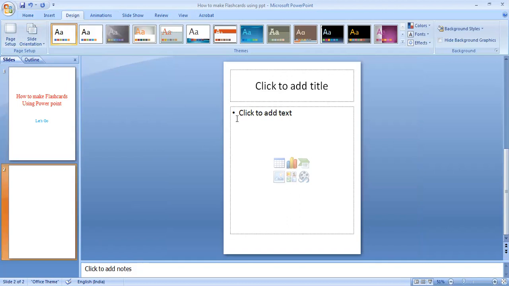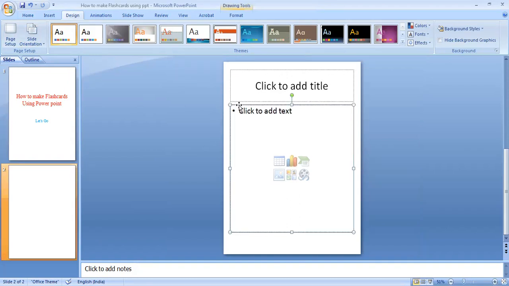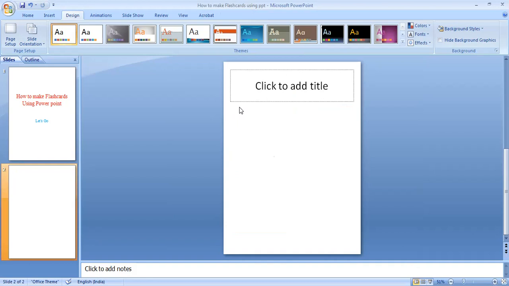Next step, I remove these boxes by clicking on the box and deleting it. Similarly, when these arrows are there, you can click and delete. Now this is my actual page of the flashcard. We can write, draw, and insert any image from our computer or from the internet, and we can make a flashcard. Now how can I write on this page?